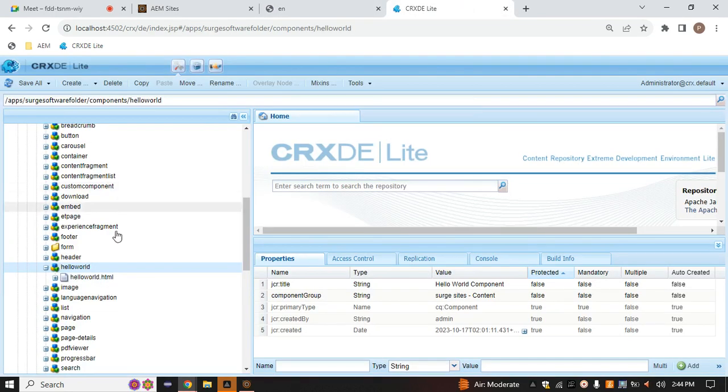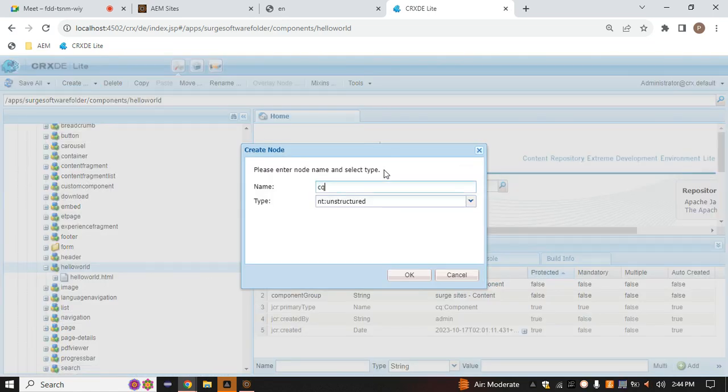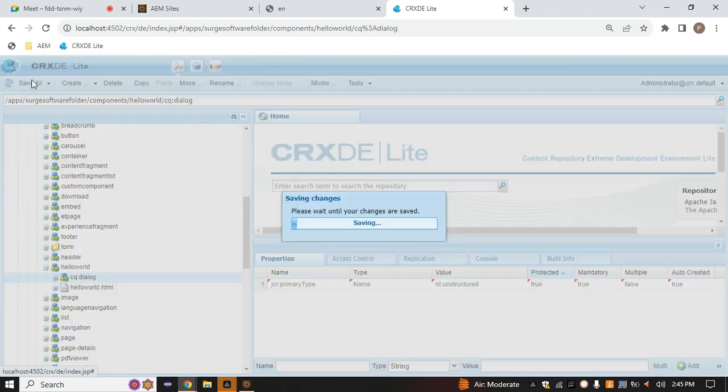So that's why we have to create a CQ dialog. If you need the edit config, or the CQ dialog, for that we have to create a CQ dialog. CQ dialog is nothing but a node, and we have to name it cq:dialog. After 6.4 or something, or 6.3, this name is mandatory. Anyhow we have to write this name. Okay, and you can simply click on this. So we have created a CQ dialog.